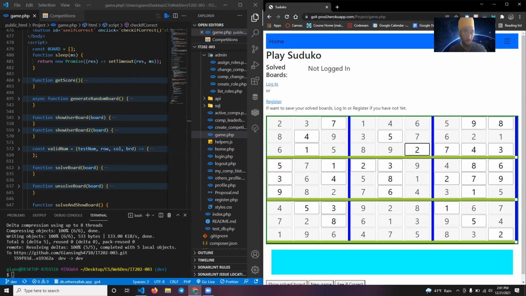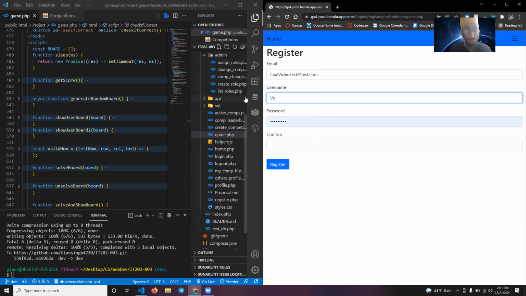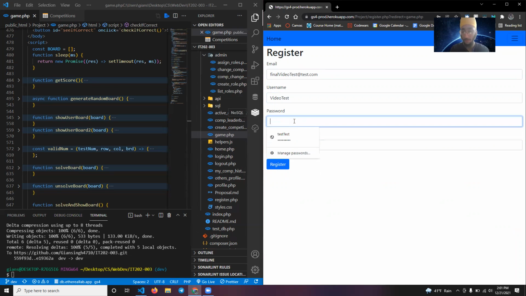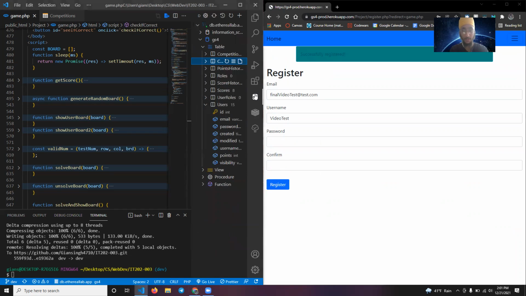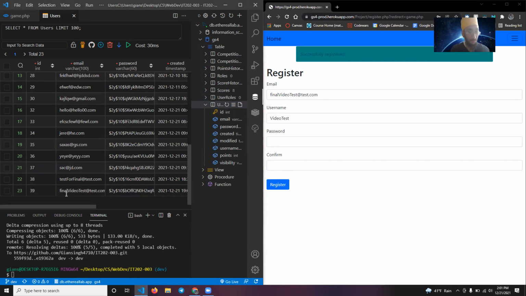Basically, every time you log on, it takes you to this game, and then you can either log in if you've already registered, or in this case, I'll just make a new account, just for the final. So, final video test. Then we can fill out the password, and it will successfully put us in the database. So, successfully registered, and if we check our users column here, there's final video test.